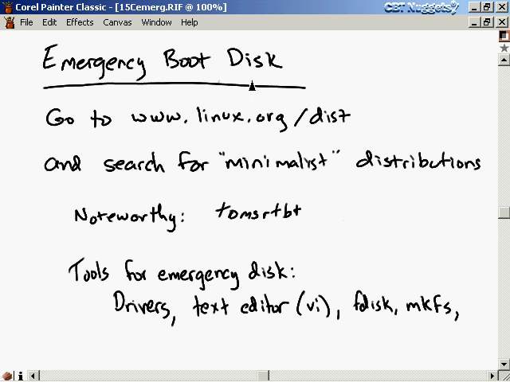You can certainly download emergency boot disks off the web. If you go to www.linux.org/dist for distribution, you can find all sorts of distributions in there. If you search for minimalist, they have a little search criteria there. If you search for minimalist distributions, you'll see a whole bunch of distributions that fit on a floppy or two, and basically you can get those to boot up Linux and supply all the necessary stuff that you need to boot Linux, and then also recover your disk. If your disk is corrupted, you can get some tools working on that so that you can actually boot your system off the hard disk again.